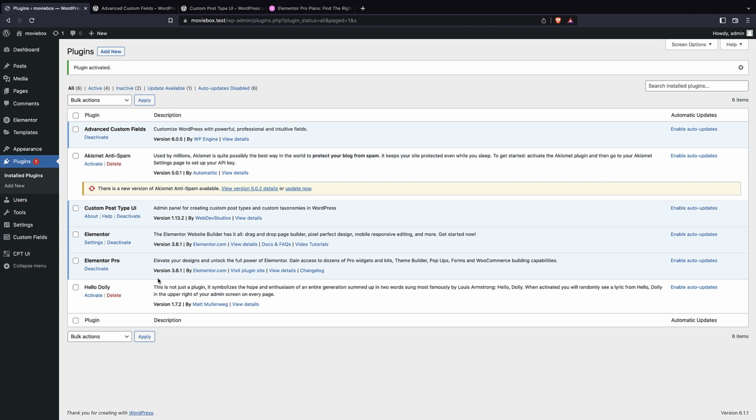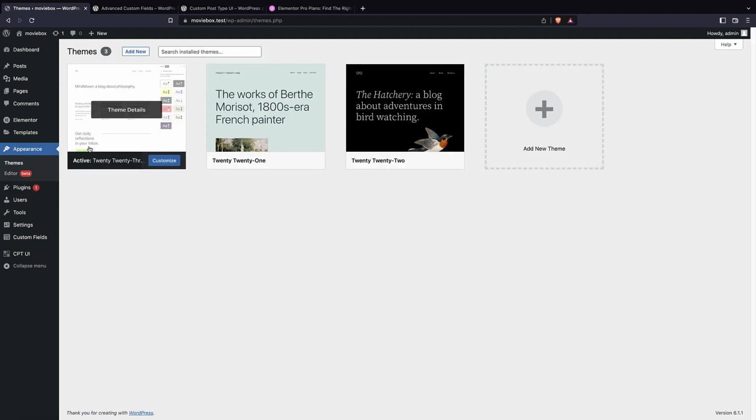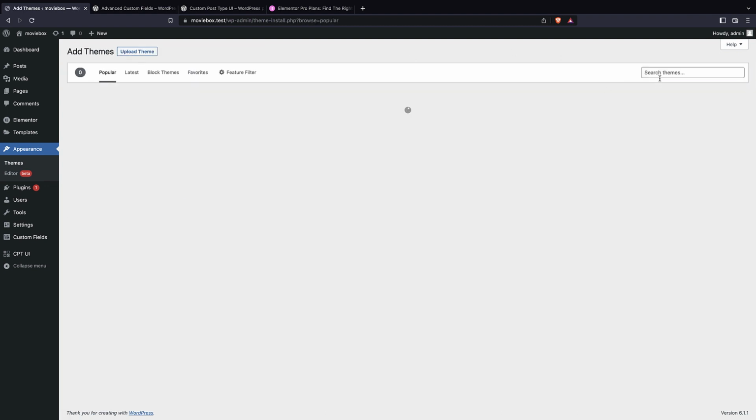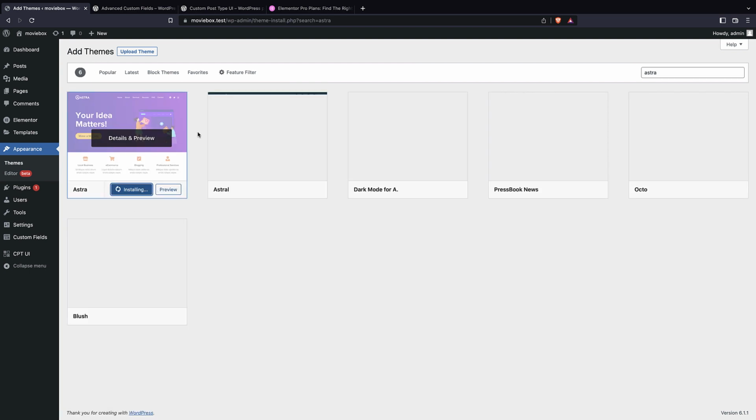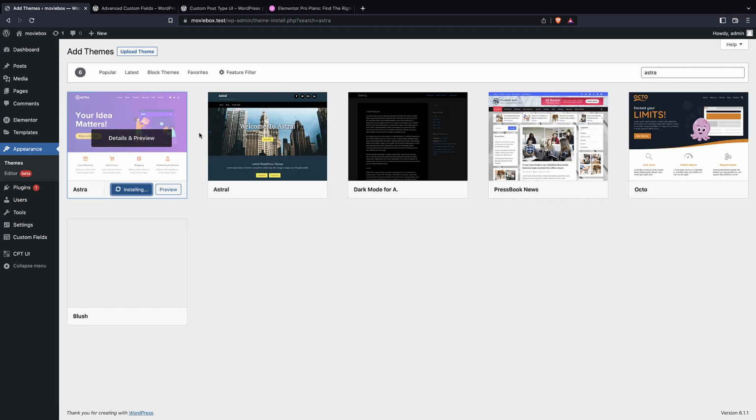Now the final thing for the setup is to install the theme. And now it's completely up to you what theme you are going to use. We are going to use Astra here, which is a very good theme with lots of optimization options, but it's really up to you which theme you are going to use. So I leave it to you. I just search for Astra here in Add New. But basically any other theme is just fine.